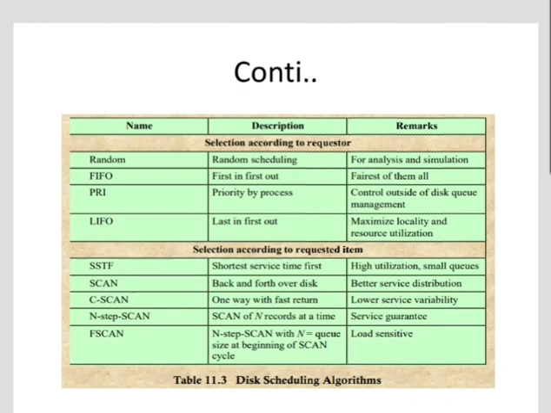Now this is the disk scheduling algorithm table, which shows random, FIFO, PRI, and LIFO. So this is selection according to the requester. The description for random is random scheduling. FIFO means first in first out. PRI means priority by process, and LIFO is last in first out. The remark for random is that it is for analysis and simulation. FIFO is the fairest of them all. Then next is control outside of disk queue management, and last is maximized locality and resource utilization.